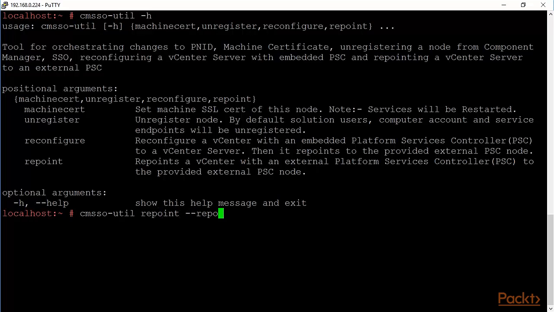cmsso-util repoint, dash, repoint dash platform services controller, and then I'll give it the IP 192.168.0.82. So you would do this in the case that you are, for some reason, doing maintenance or something else like that on some machine that's running the initial platform services controller. Although in a management cluster, you would be easily able to obviously vMotion it across, and there are various ways to keep it up and running.